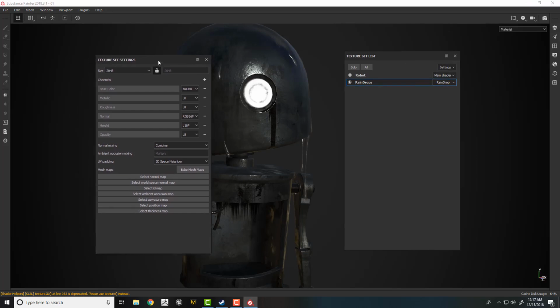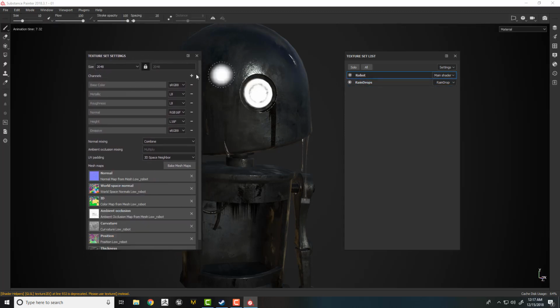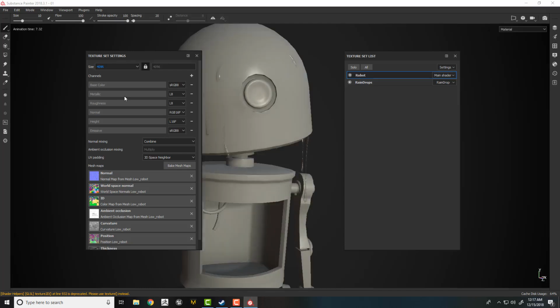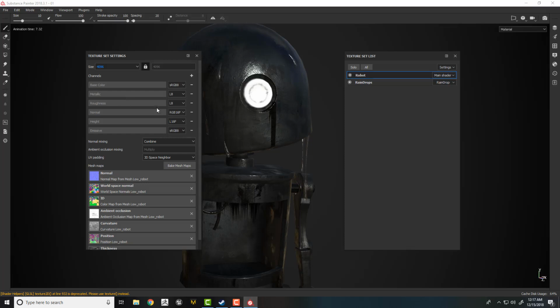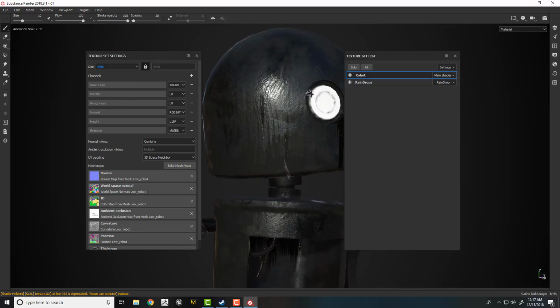Texture set settings are settings related to each texture set. The first thing you can change in your texture set settings is the resolution of your textures. If I click here and make it 4K, it's going to take some time to calculate. Now you can see our textures are much sharper and much more detailed. I can switch back to 2K and then 4K.